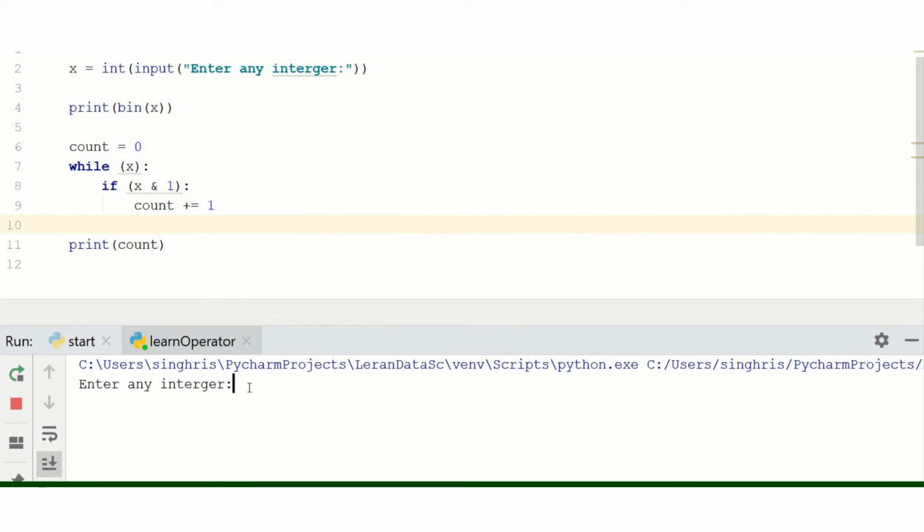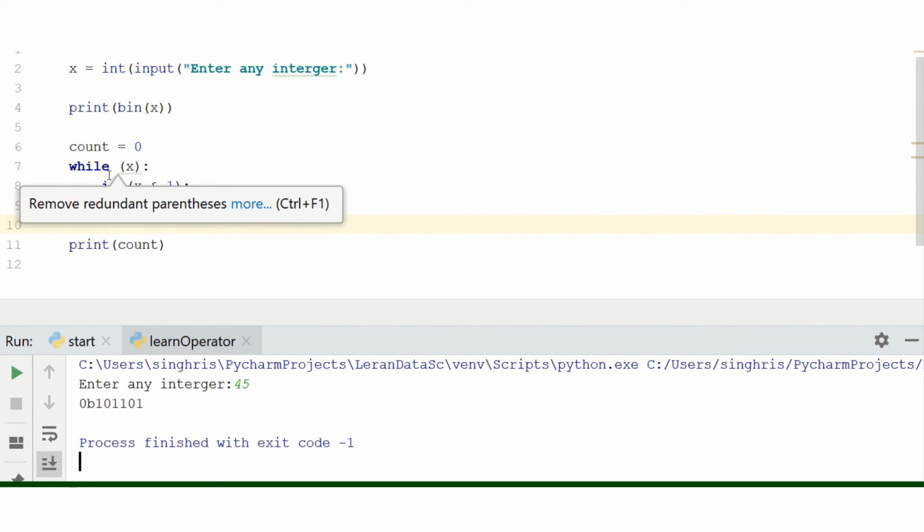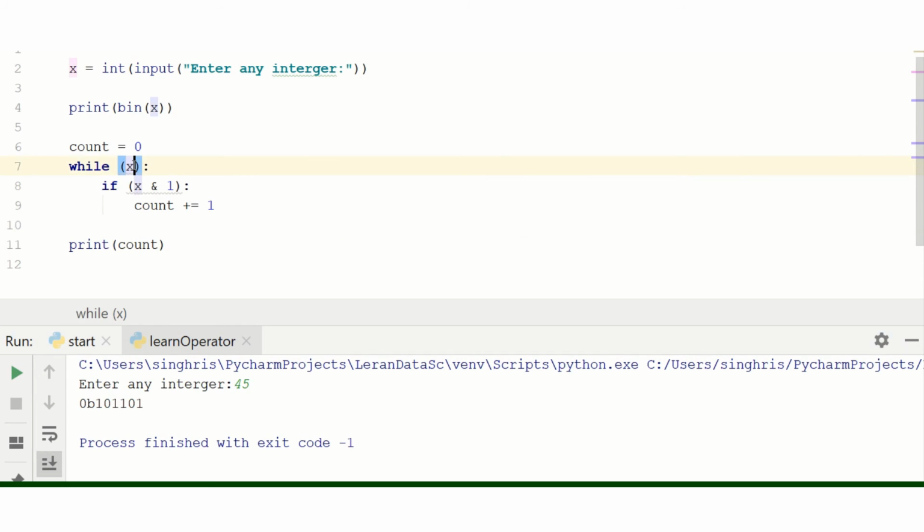Now we have to enter the integer. Suppose I entered 45. So this is the binary of 45. Now you see it is an infinite loop. Something is wrong in our program, right? I will say what is wrong here. We are not doing the right shift, so the value of x is always the same. So this will become an infinite loop, meaning the same line will be executed continuously because we are not changing the value of x. So that's why this is an infinite loop, and this program will continue till infinity.